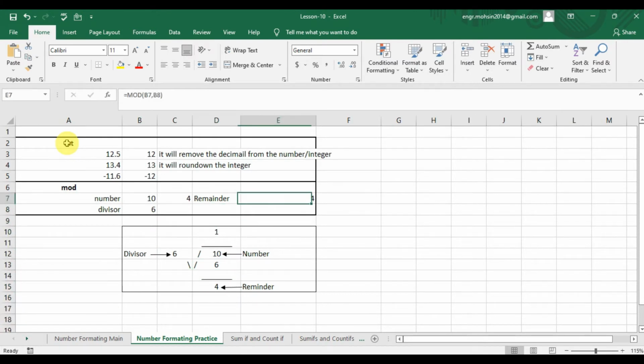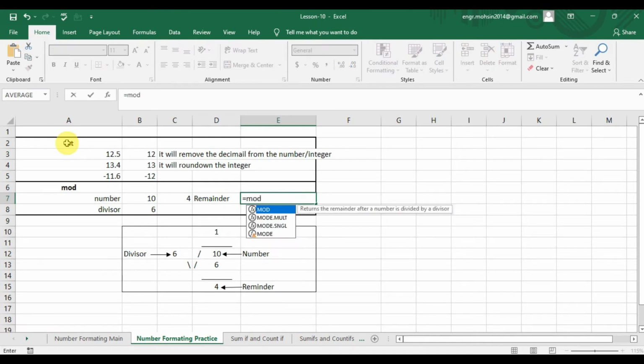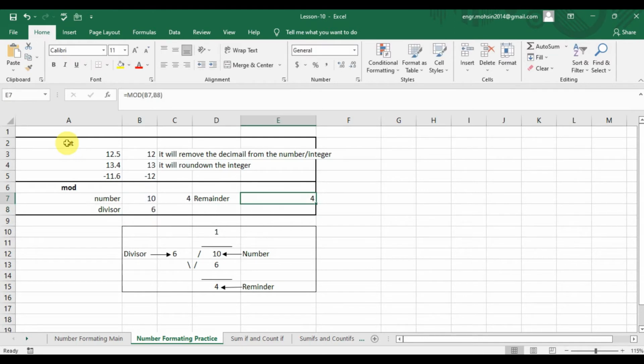By simply using the MOD function, MOD and then tab, and then the function will ask me the number. By selecting the number, next it will ask me the divisor. By closing the bracket, it will give me the remainder.